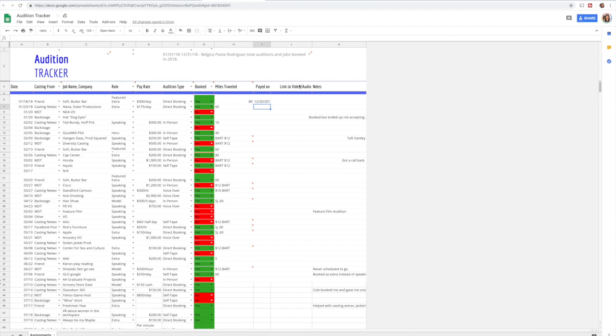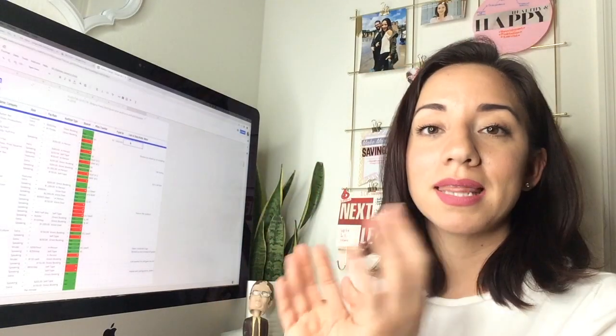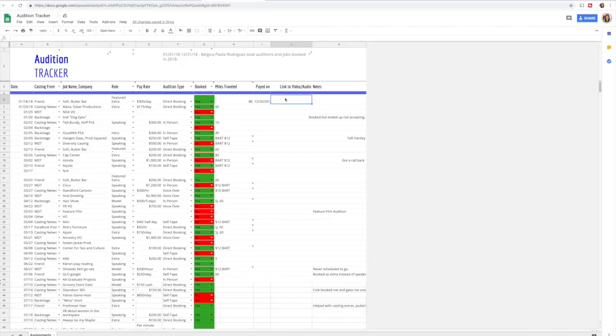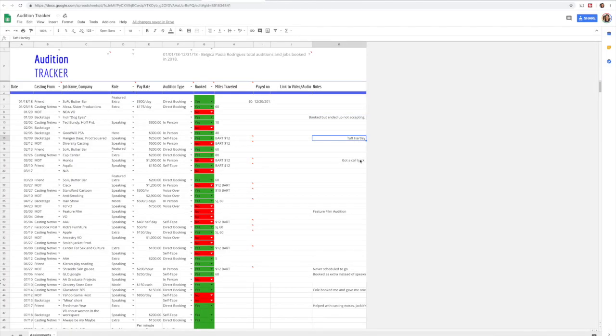And then over here we have link to videos or audios. That's for when you want to make a voiceover reel or any kind of reel so you can get more jobs. It's going to be really important that you have the link here already. If you just want to update your reel, you're going to know exactly where it is and collect them so you can keep track and use them in the future for whatever reason. And then lastly, the last tab we have is notes, because I sometimes have something I want to write there, like booked but ended up not accepting, because I just ended up not accepting it. So I want to know, hey, I would have booked that one. For this one, I got a Taft-Hartley.